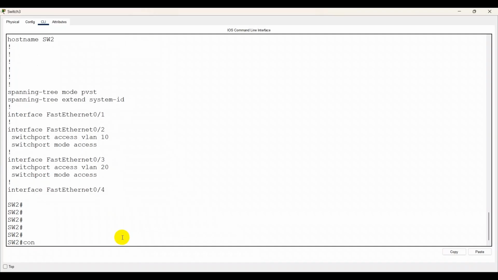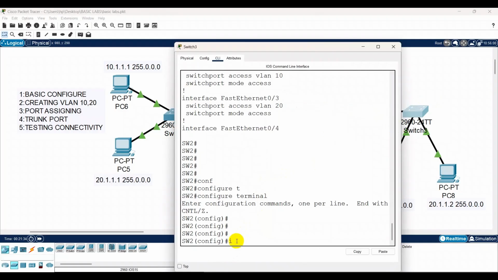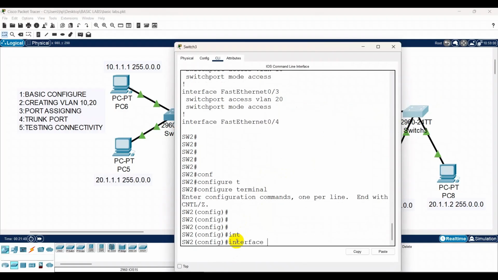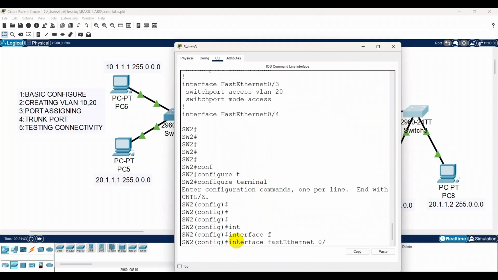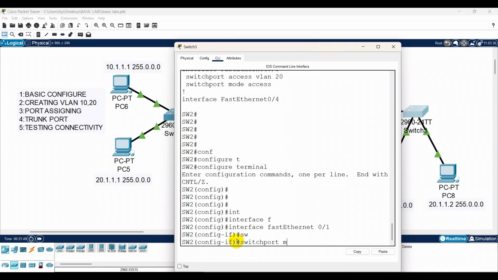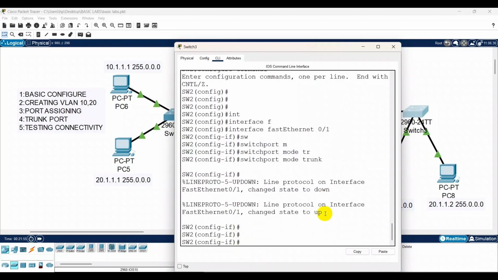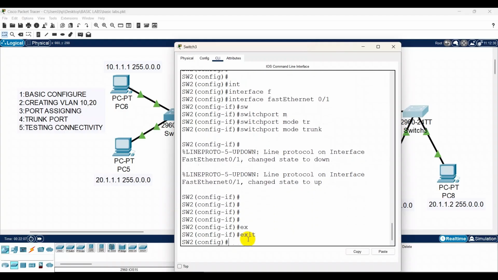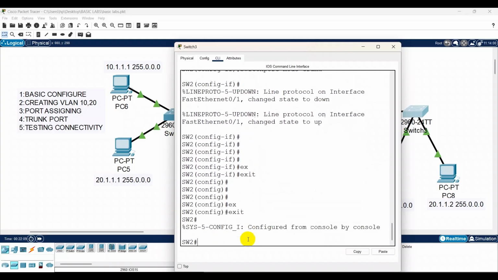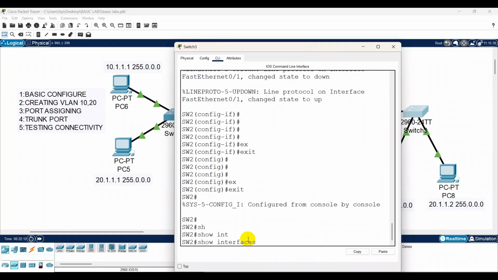Now configure the trunk. Interface FastEthernet 0/1, switchport mode trunk. The port changes state to up. Let's see if I can show the interface.